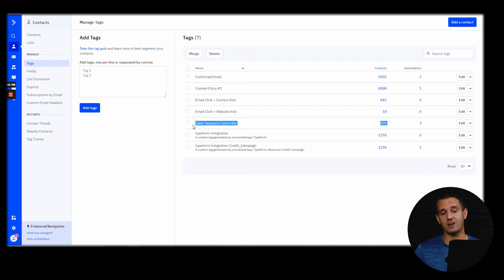And those people I'm categorizing under the tag sales sequence subscribe. Okay. All right. So as you can see here, there's all these different tags. Tags are very important, something that you really need to understand with online business, and basically how to set up your ActiveCampaign account. All right, let's jump.